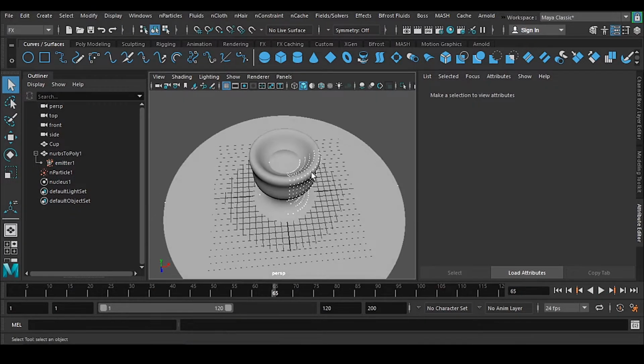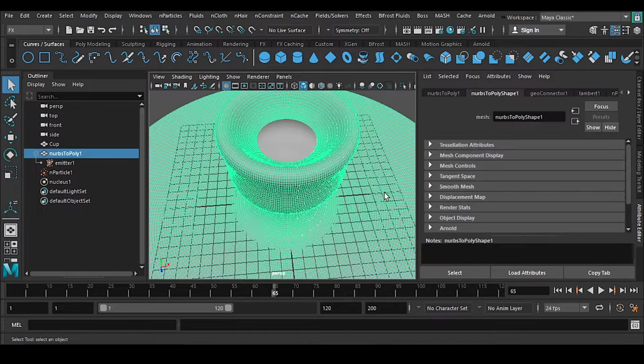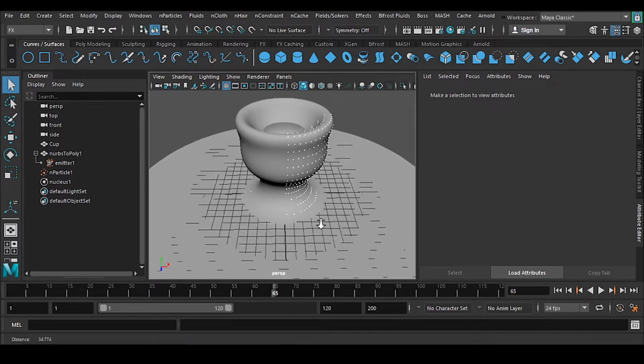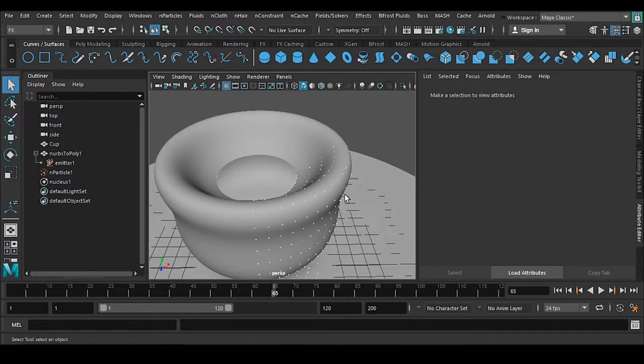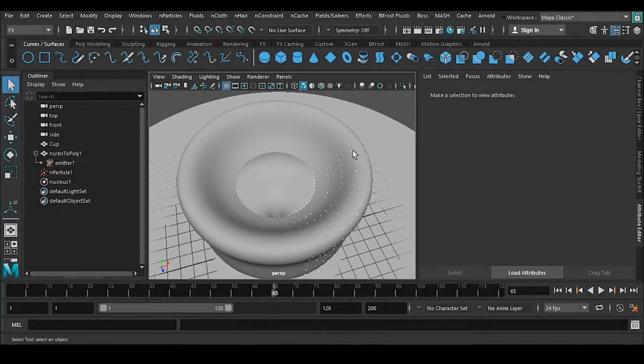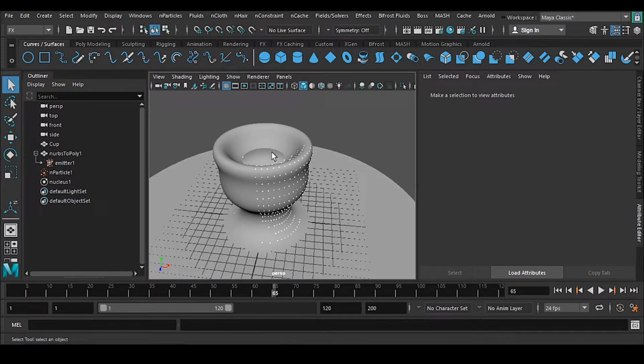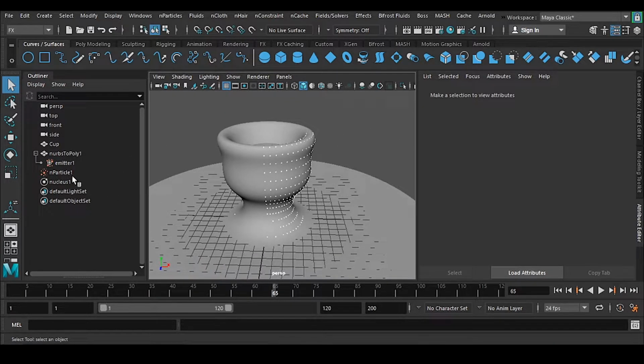It is emitting from this geometry, but it is not going downward, right? Now you can see this is not what we want, right? We want the particle to come from inside and go outside, right? All right. So we need to do lots of things to do that.